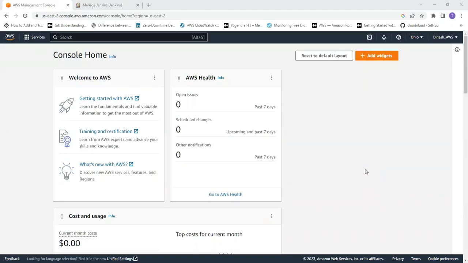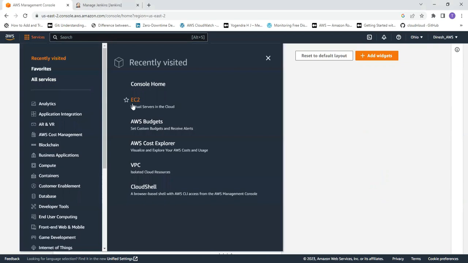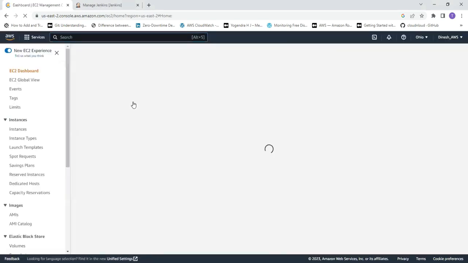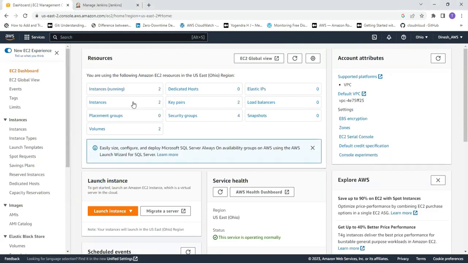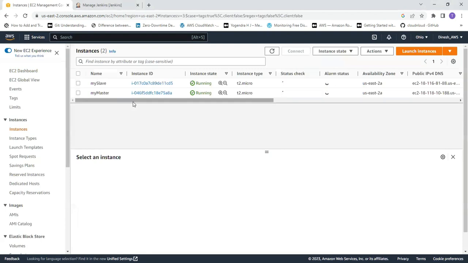So friends, I'm on my AWS management console and I'm going to click on services and go to EC2. I have already created the two instances called my slave and my master. Let me show you that. It is already up and running and it's in availability zone US East 2A.